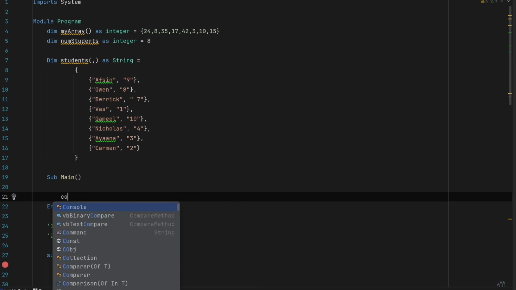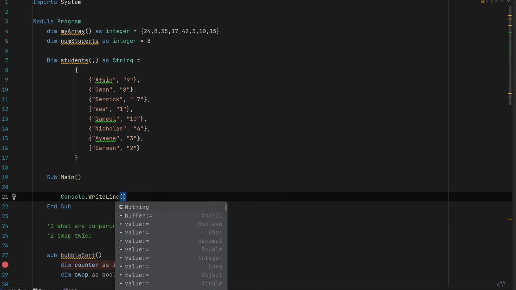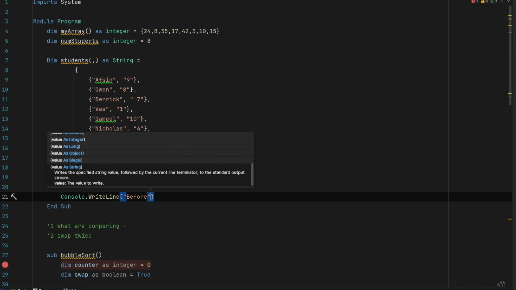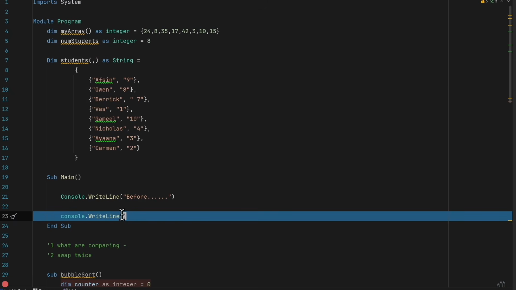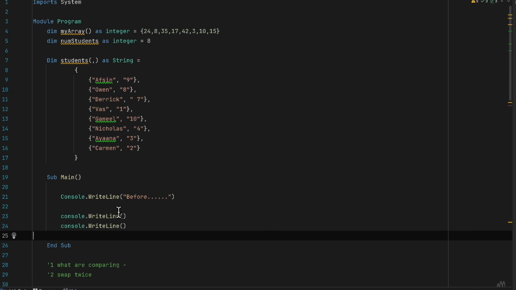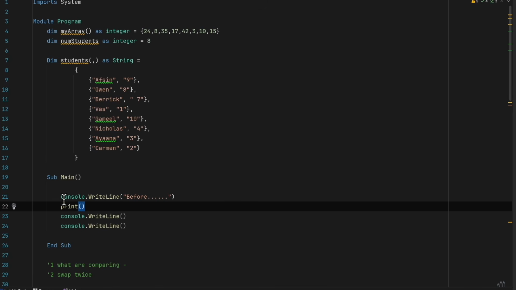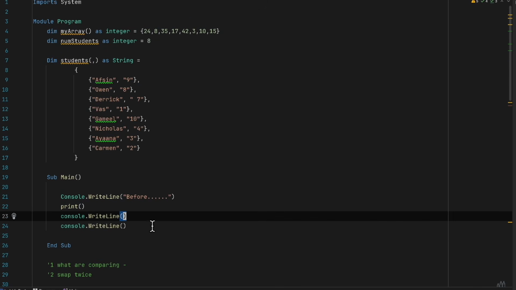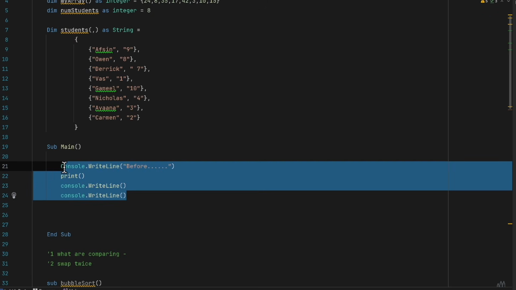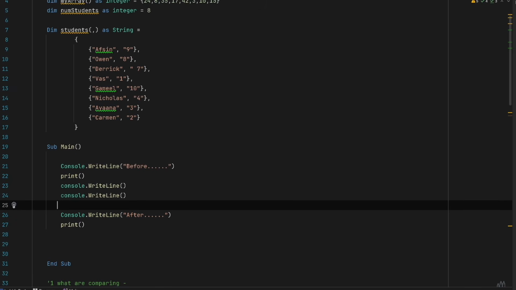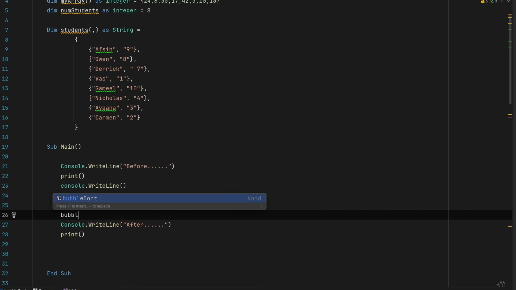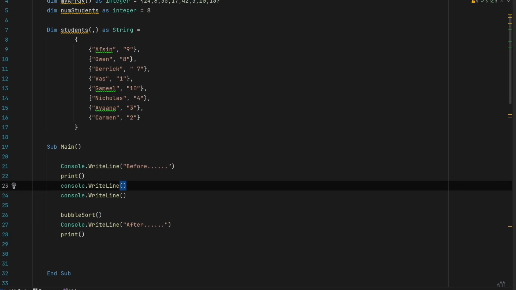So let's say console.writeLine before, and I can put like this here. And then I can call print here. So I will print the students before. And then let's just copy this again. After. No need for this. And then we can call bubble sort. Okay, I hope this works.